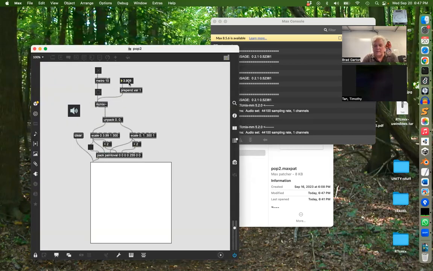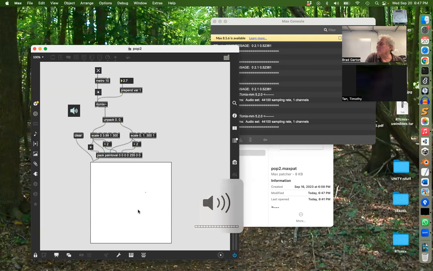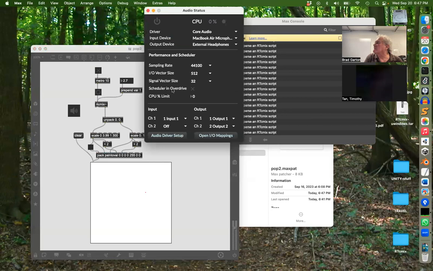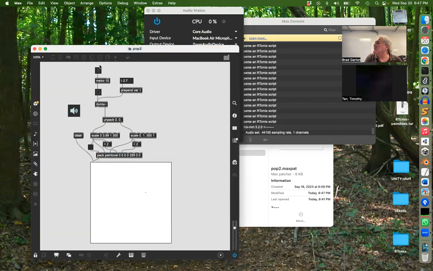Let's get this going back down to say 2.7, okay? And we'll hear, let me look at my options here. Audio status. There's the problem, okay? I think I want to go to Zoom audio device, don't I? Yeah. Okay, let me hear this now. Hopefully we'll hear it. No, I don't. Oh, actually, I did want to go to headphones.